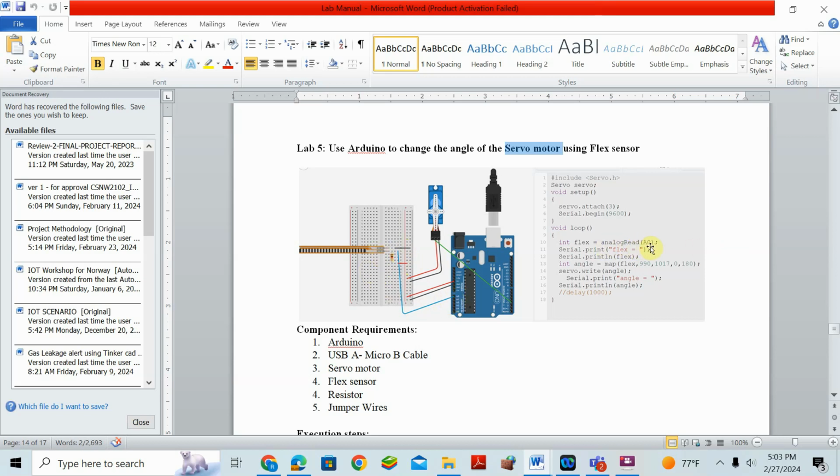Then we print the value of flex. So Serial.print of flex equal to, the message will come, and the value of flex will be printed as Serial.print of flex. Then that flex sensor will give more values. So we need to map that value, because the motor will rotate from 0 to 180. Whatever minimum value, maximum value we have, we have to map that. The flex sensor value will be having say 990 minimum, 1000 maximum. These values we need to map to 0 minimum, maximum 180.